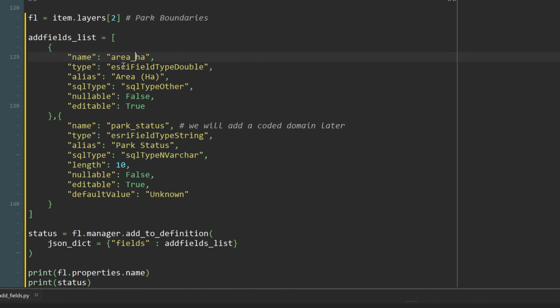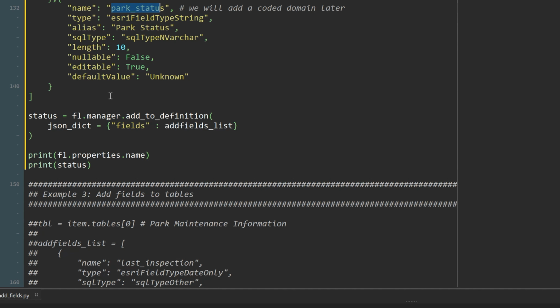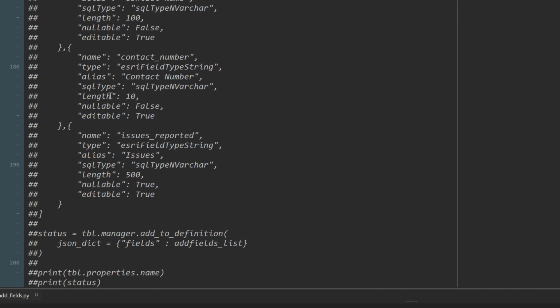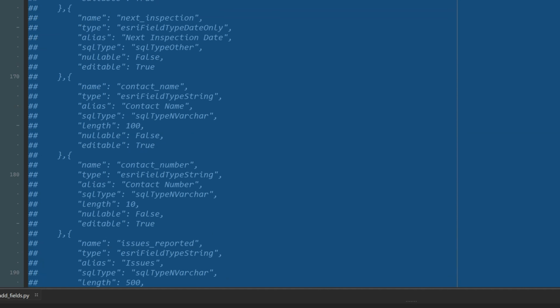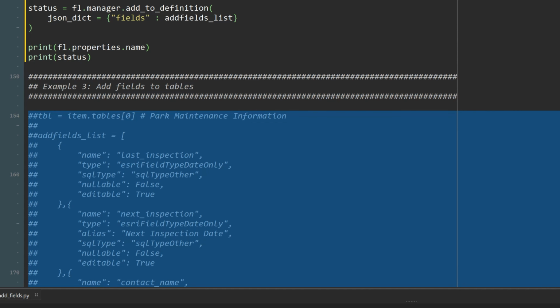Here we're adding a field of type double called area_HA for areas in hectares. We're also creating a string field called park status, and again we'll add a domain for that later. We add those fields to the feature layer. Next up we have our tables. Our first table is our park maintenance information.